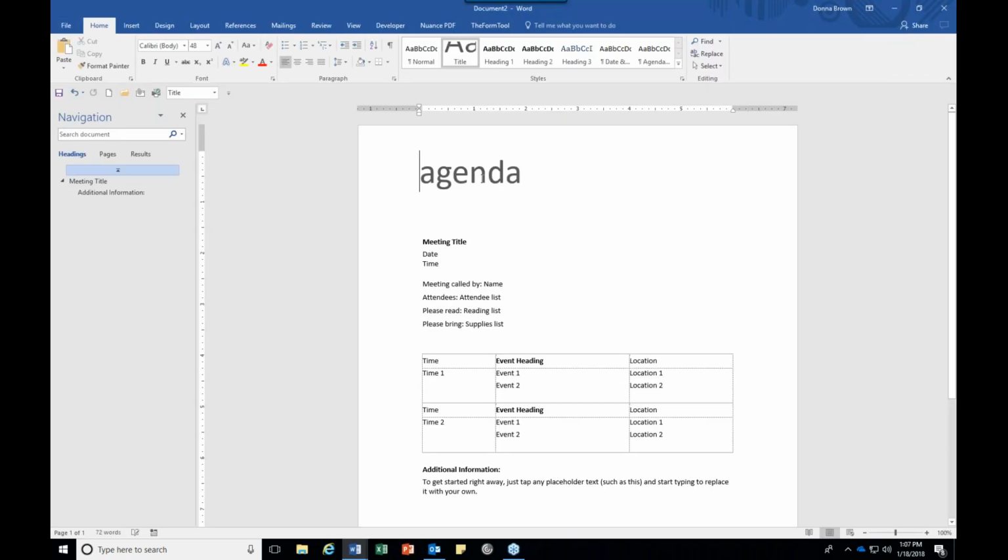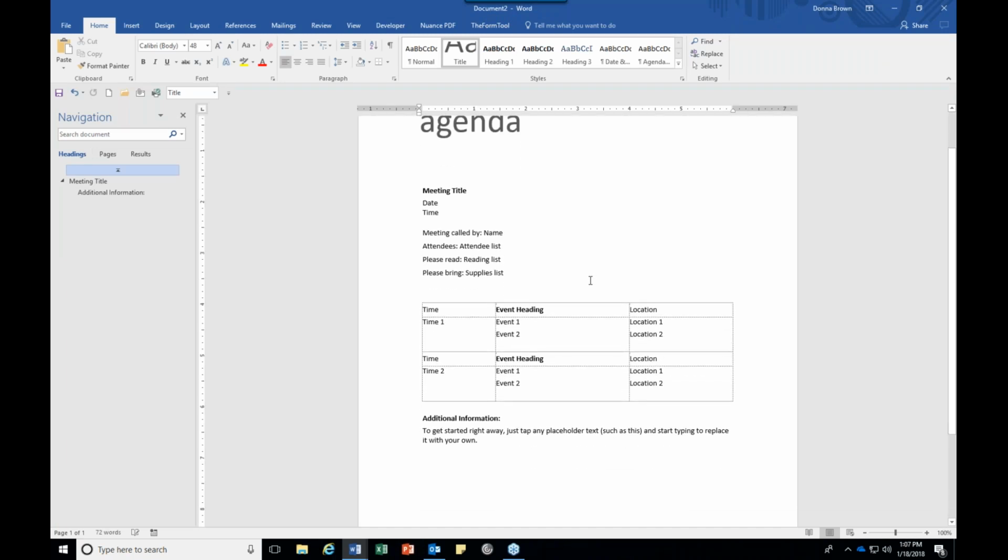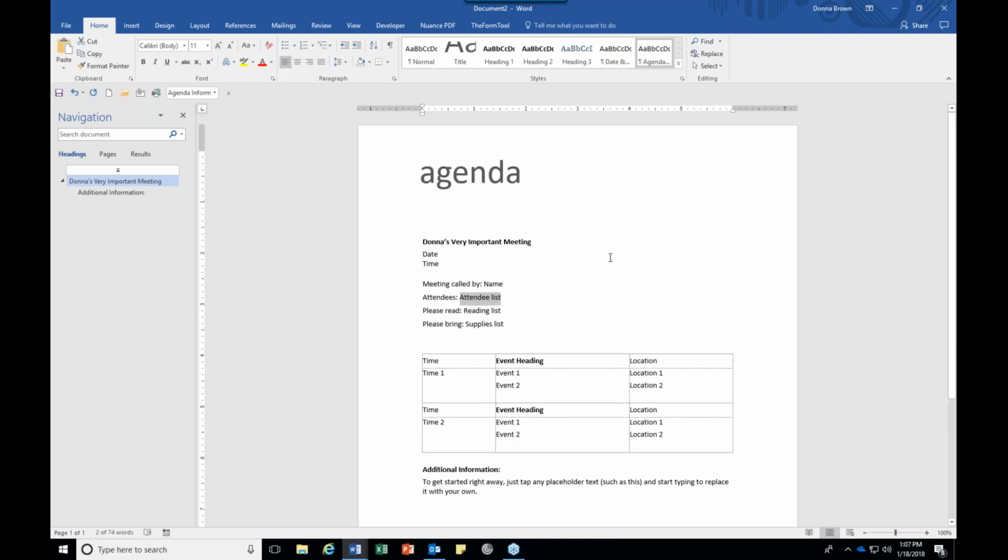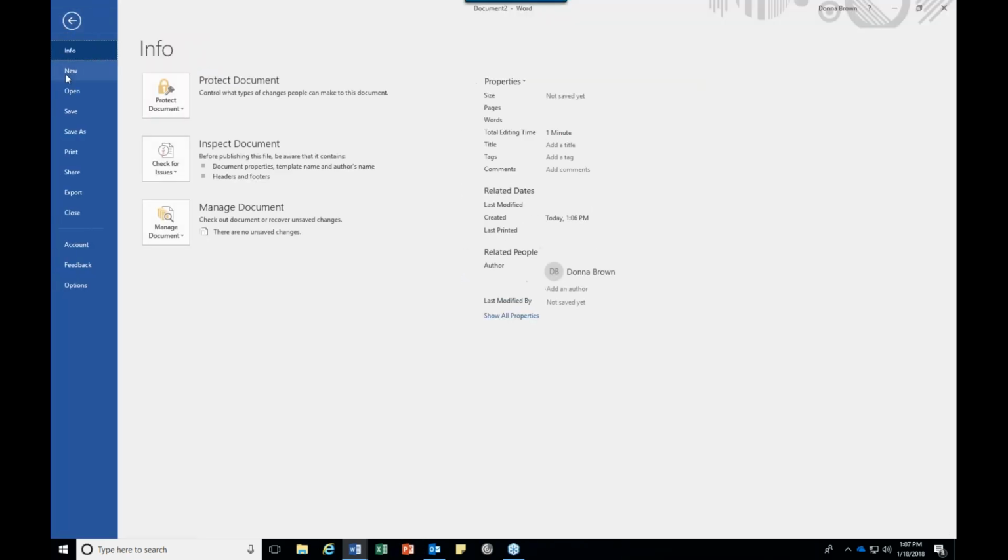Now, when I create it, it put this text on my document. Notice this says document 2 here. And when I'm in here, I can click on meeting title, and I can just type over it, whatever I want to call this. I can type in a date, a time, who the meeting was called by, an attendee list in this particular one, and then I can add events on this agenda if I want. I'm not going to go any further in it. I'm going to show you another one.